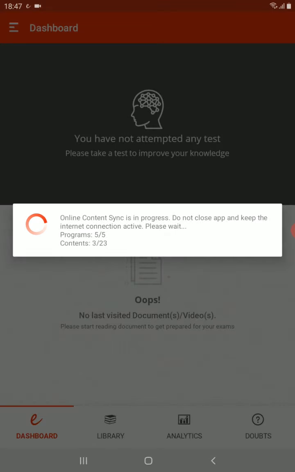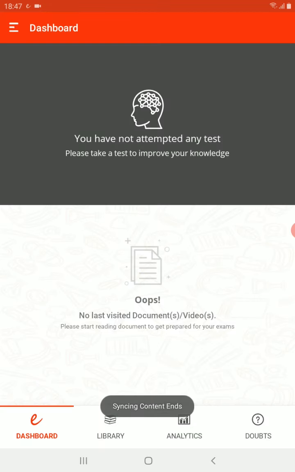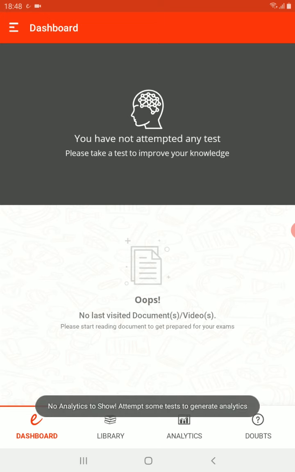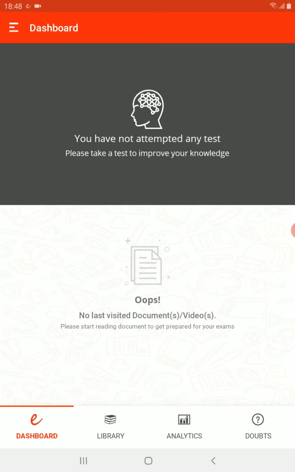We are almost done here. We are in the final leg, in the final program. As you would see, it says 5 out of 5. The final program is getting synced up. This is an important step, dear students, and please ensure that the first time you log in, you definitely sync up all the content, so that the next time onwards when you log in, there's ease of usage and you don't have to wait for anything. Yes, syncing content ends. Analytics synced successfully. So your Educator app is now absolutely ready for you to explore. Okay, and you can learn from this now.